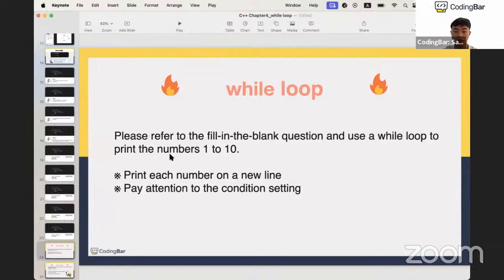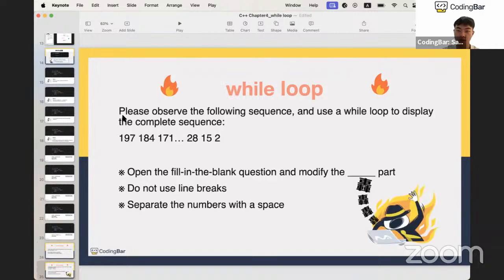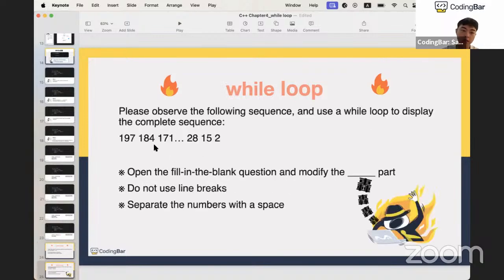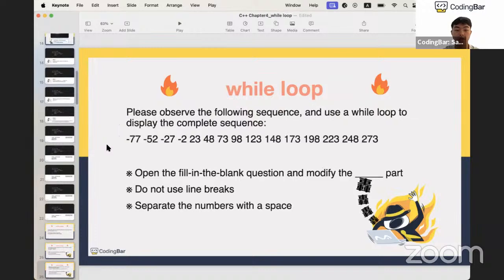And then there is a question about while loop. We'll go through it later in the homework session. So this is another sample to loop through. The previous one was to loop through 1 to 10, which is super simple. This question is to loop through to print out 197 until 2. It's quite simple also. This is a similar one.